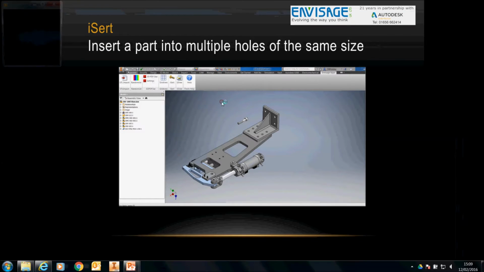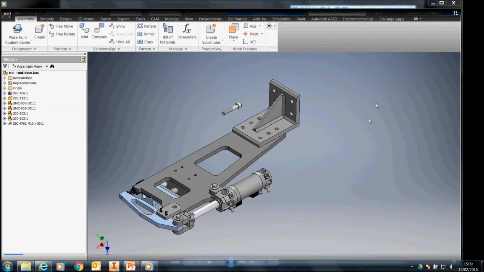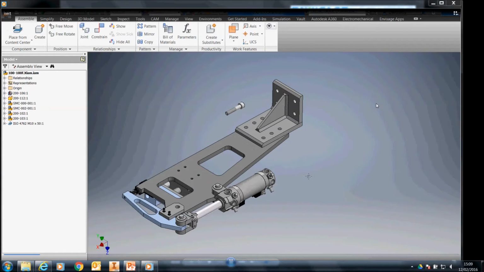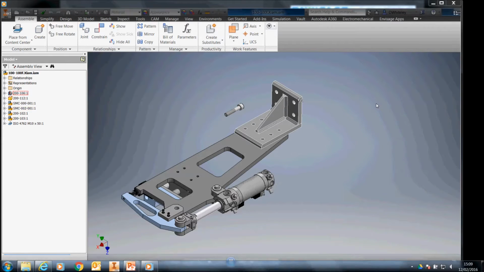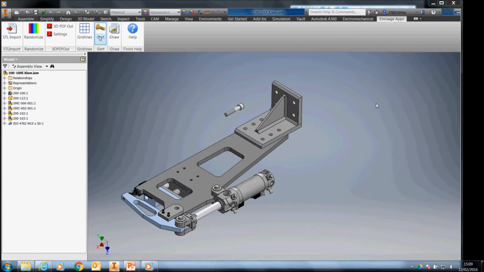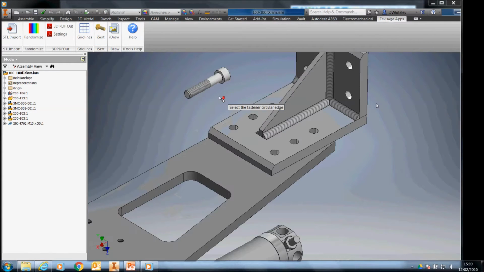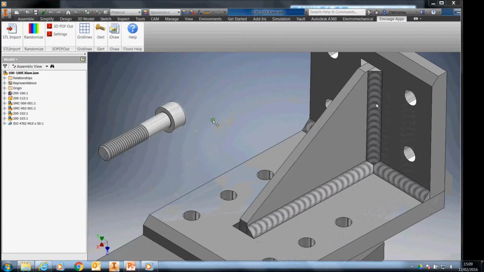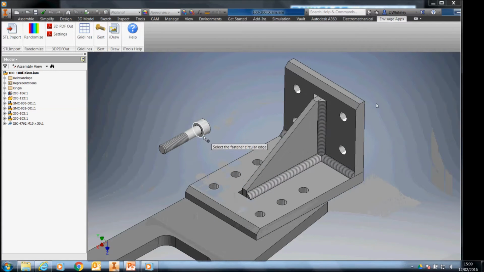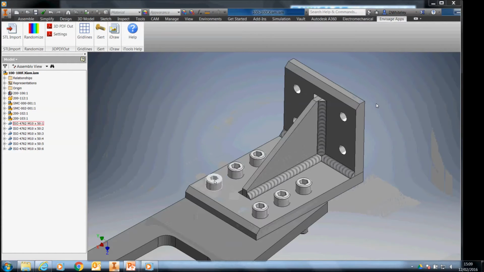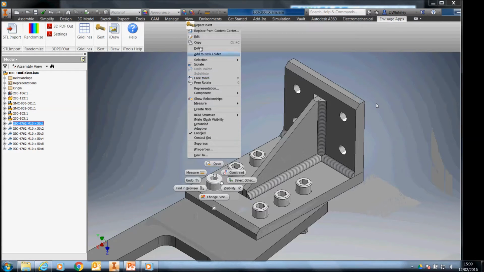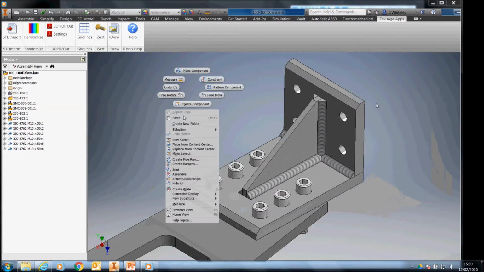Next one is Insert. This enables you to insert multiple references or instances of fasteners, anything that's got a round face on it basically. In this case we've got a fastener here, we've got some holes of the same diameter in our plate. We just select a circular reference on the fastener, the hole that it's going into, a face, and it'll add an instance of that fastener to all holes of the same diameter on that face.